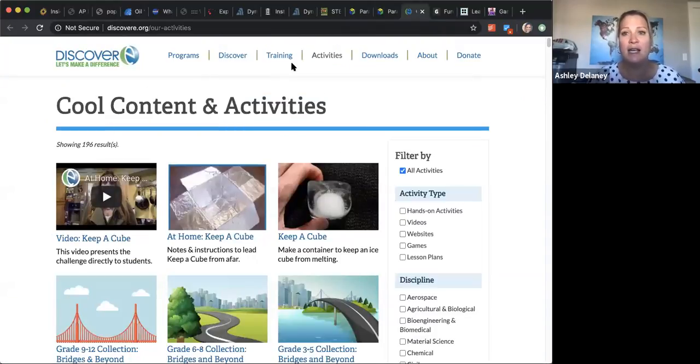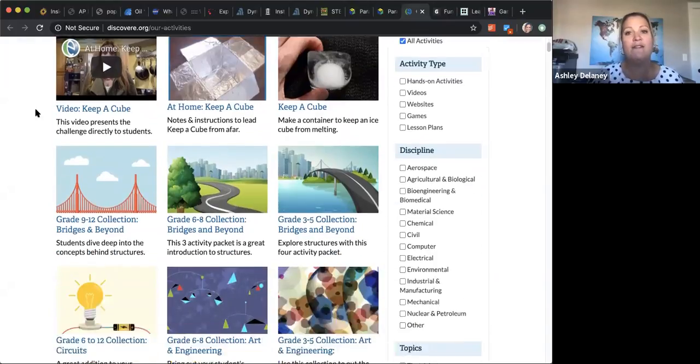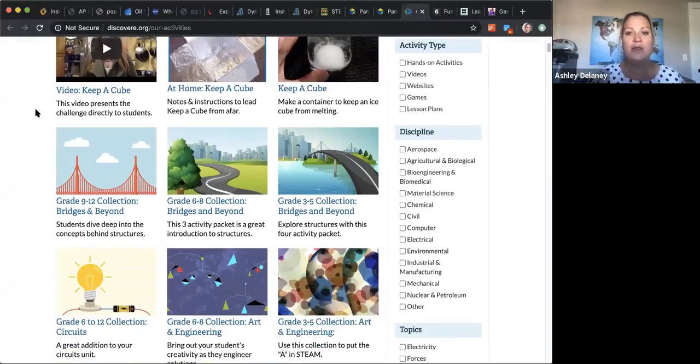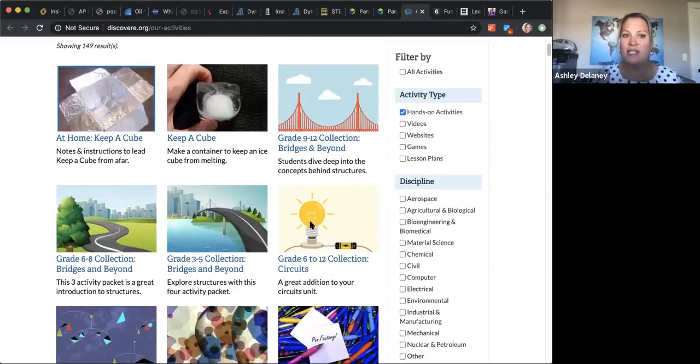The last of the 3 websites that I want to show you is going to be Discover. This is going to be cool content, but not necessarily full units. This is more something that you could take and paste and have students do. But what I like about this is that you can sort. So let's say you just want hands-on activities, it's going to significantly limit it. Let's say you just want hands-on lesson plans with hands-on activities.